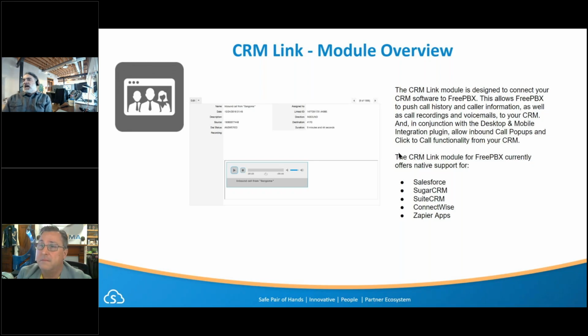So check those out. We support Salesforce, Sugar CRM, Suite CRM. There's a good integration with ConnectWise, and then we support our most recent integration, which is Zapier apps. If you're not familiar with Zapier, Zapier is an API middleware. Chris, do you think I described that right? It affords you the ability to connect things together, FreePBX being one of them.